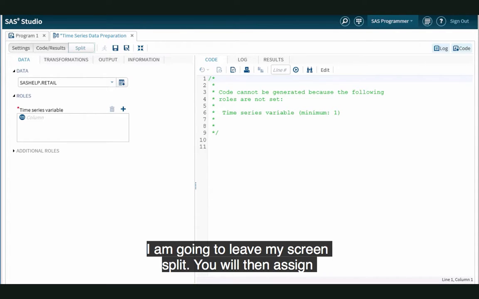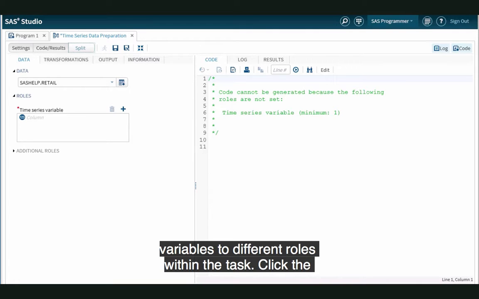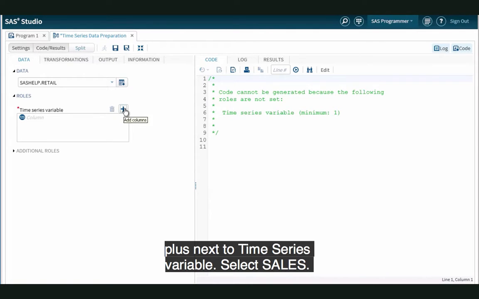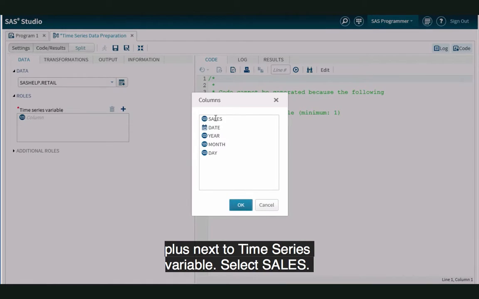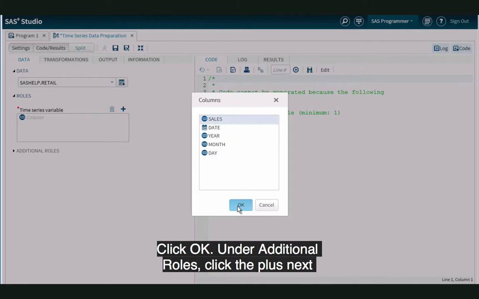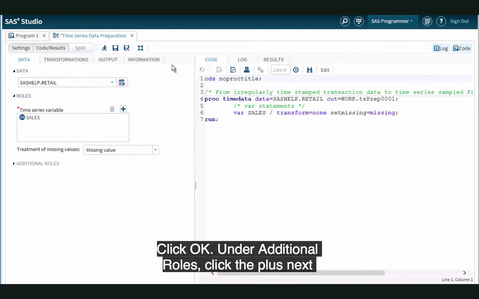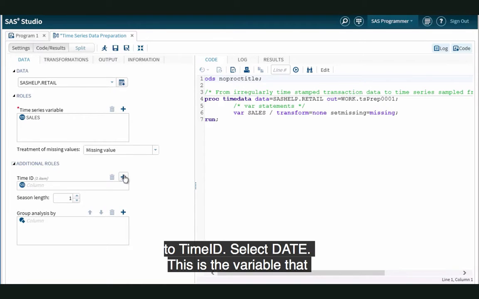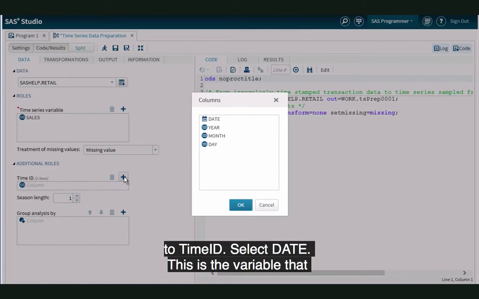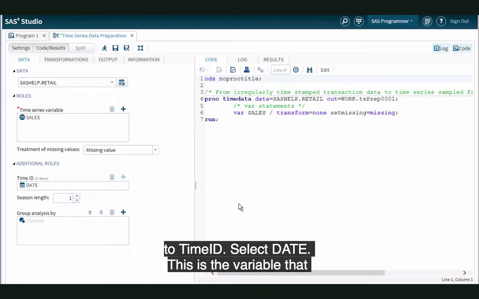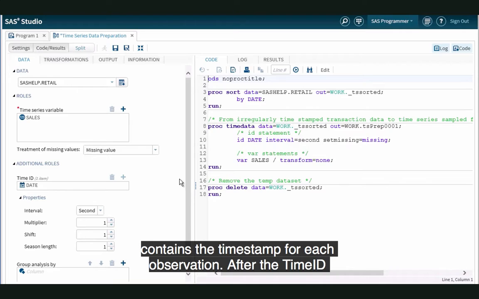You will then assign variables to different roles within the task. Click the plus next to time series variable. Select Sales. Click OK. Under Additional Roles, click the plus next to Time ID. Select Date. This is the variable that contains the timestamp for each observation.